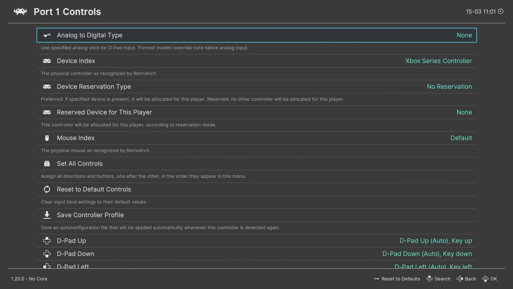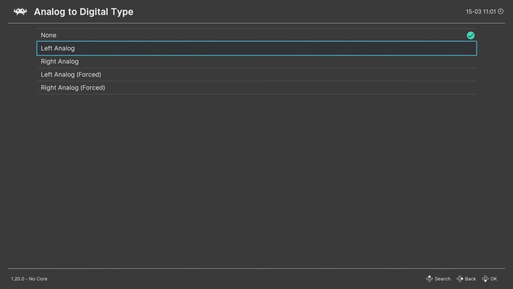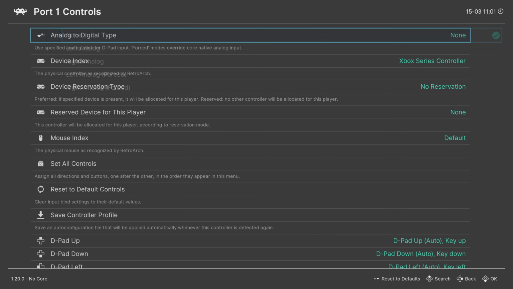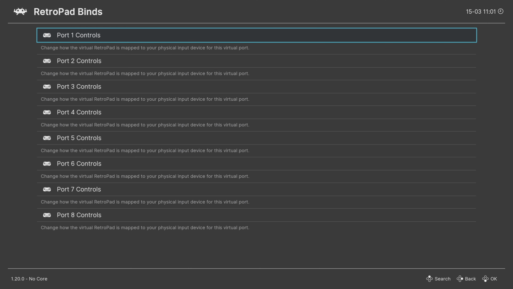Got analog to digital. If you'd rather use your analog stick rather than your D-pad to control your games, you can turn that on here. You can set it to left analog stick, right analog stick, etc. But I'm going to leave that off. Again, you can save that per game option using the overrides feature in the configuration menu. I can go over that later on. But that is all for inputs in here.